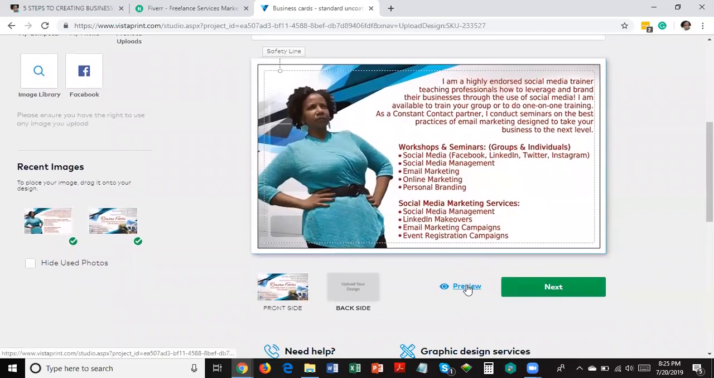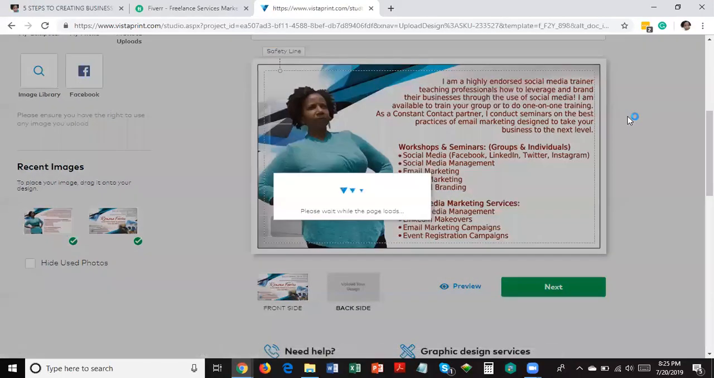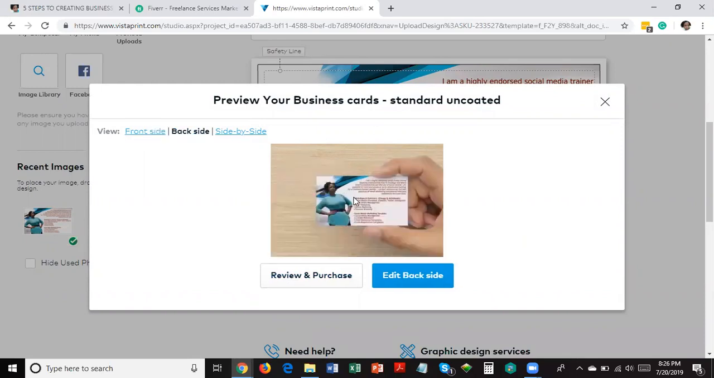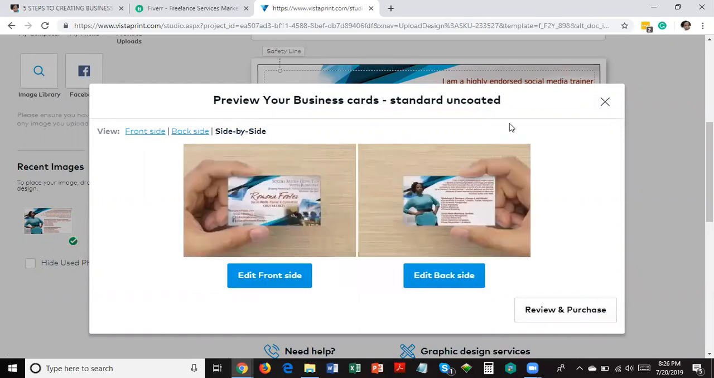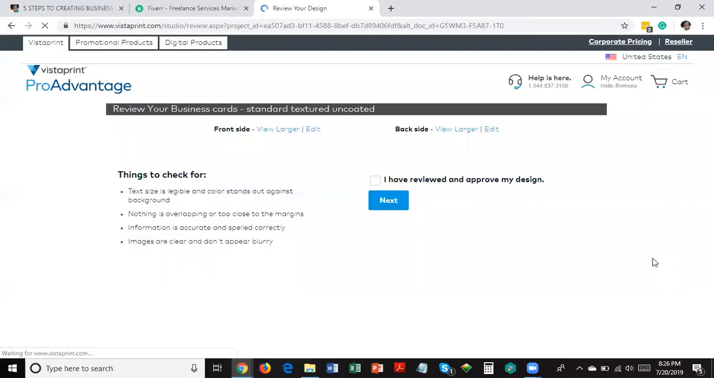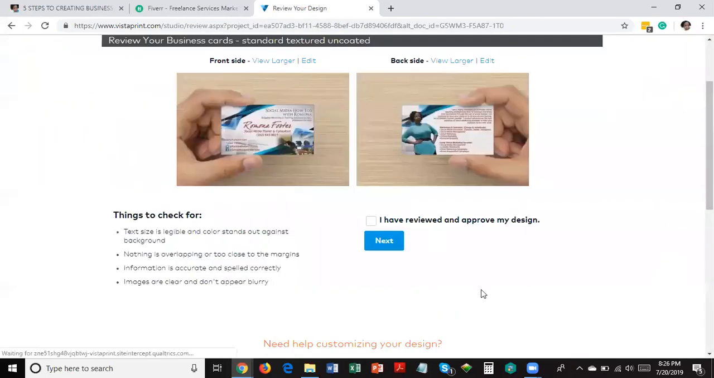You can go ahead and preview it if you want. See how your card is going to look. It's going to show you, it says view front side, back side, or side by side. Right now we're looking at the front. Let's click on the back. That's what the back looks like. Or if you want to do a side by side to see what they'll look like, there you go. And then when you're ready to purchase, you would just click on review and purchase, and then just follow through with this, finish out your transaction.